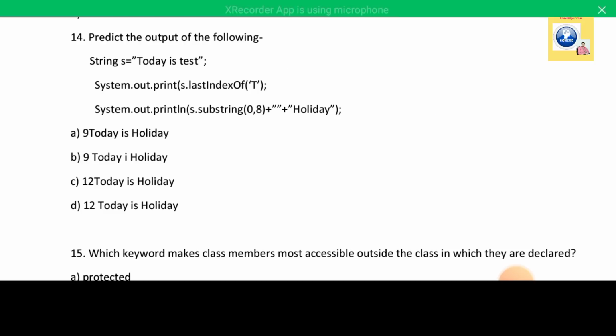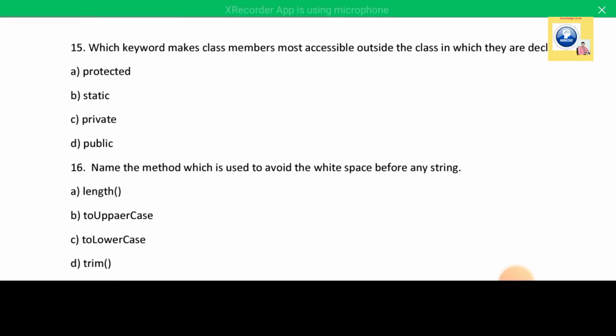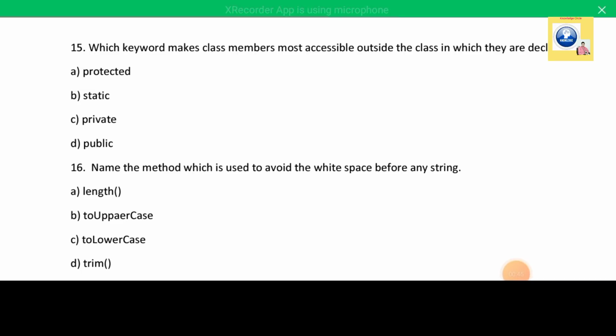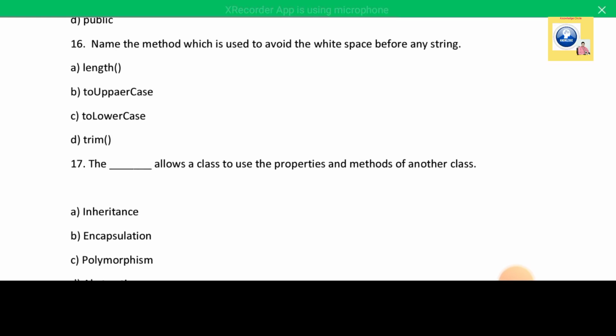Okay, moving towards question number 15. Which keyword makes class members most accessible outside the class in which they are declared? Most accessible, it's very simple. Public is the most accessible. And least accessible is what? If you have a question on least accessible, then you will go with private. Let's go to question number 16.